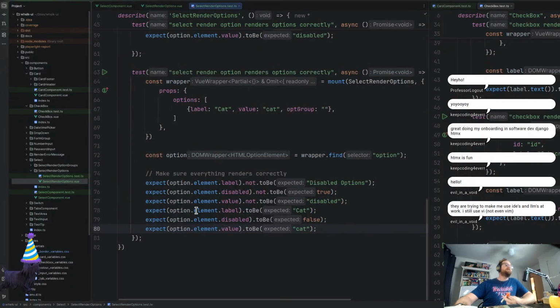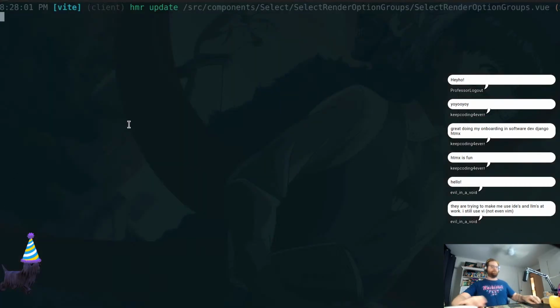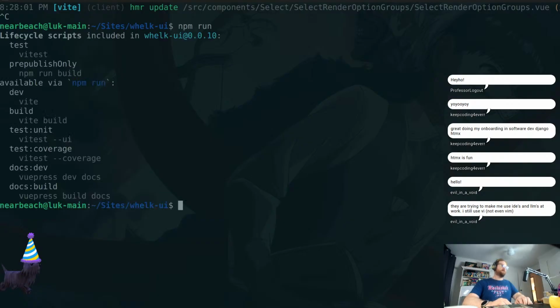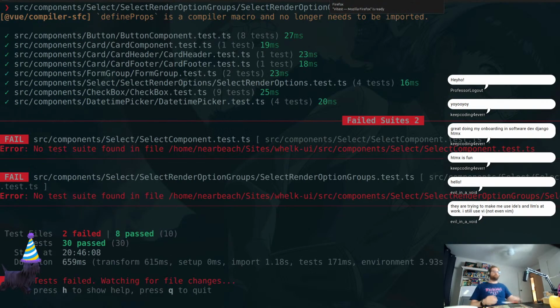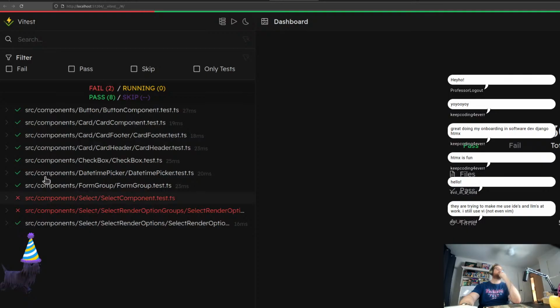Alright, I'm going to do the unit tests. So what I'm going to do is I'm going to go npm run to see what we actually called it. Alright, cool. Npm run, and then we've got test, and then unit. And we failed. Now that's fine. I'm not too fussed about that. What I am fussed about is I thought I had this. So, there we go. It does open something.